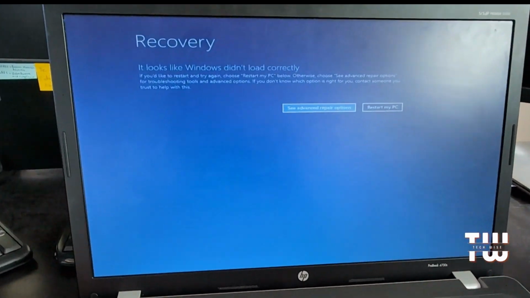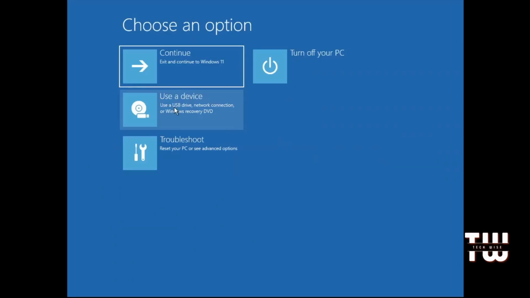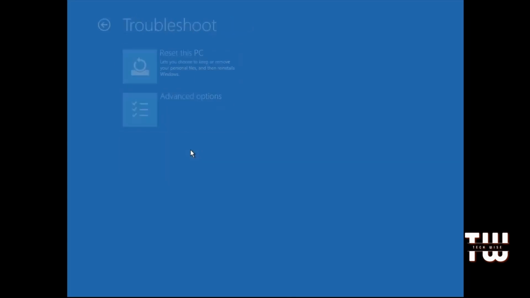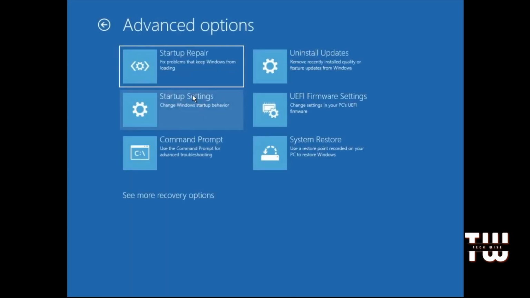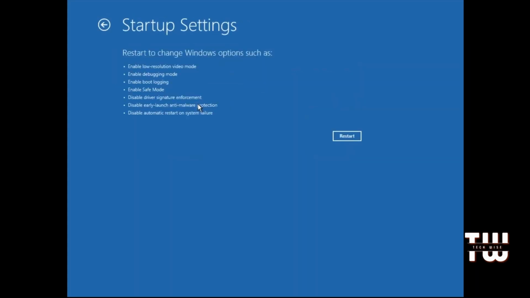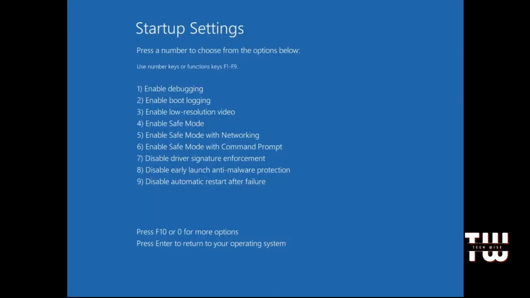Once there, click on See Advanced Repair Options, then Troubleshoot, then Advanced Option, and finally Startup Settings. Click Restart and the Startup Settings option will appear. Next, we need to boot the computer into safe mode. Look for the prompt that says use number key or function key F1 to F9 to enable safe mode. Press the number 4 key on your keyboard and your computer will now boot into safe mode.